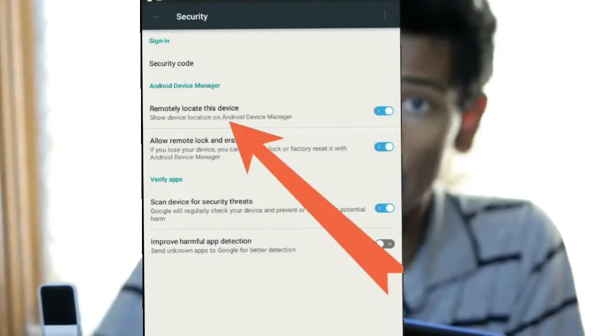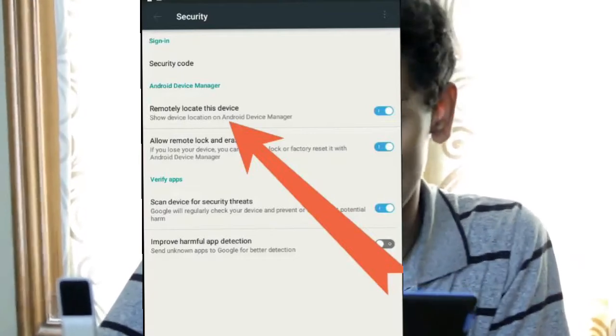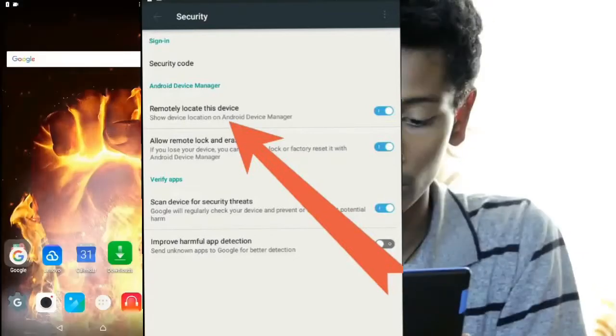tablet in this video, but it's all the same with any Android device. It may be an Android phone, it may be an Android tablet. You just have to follow the same steps. So keep watching the video.